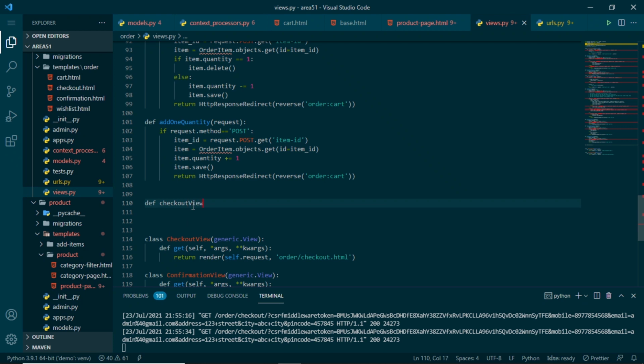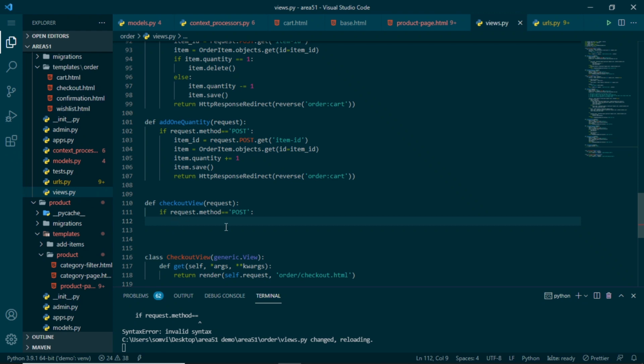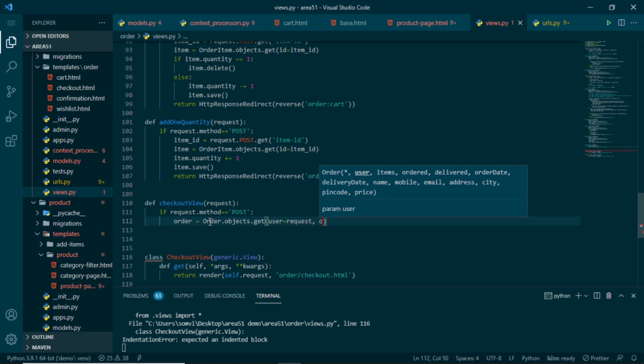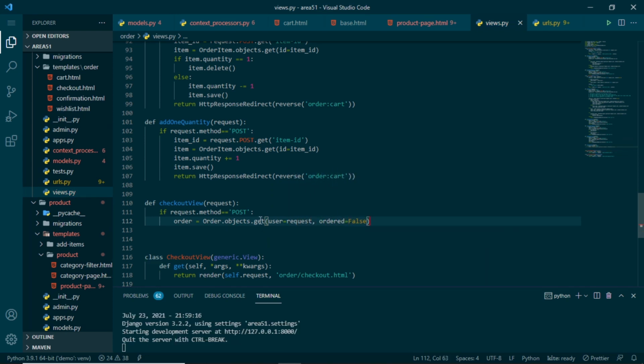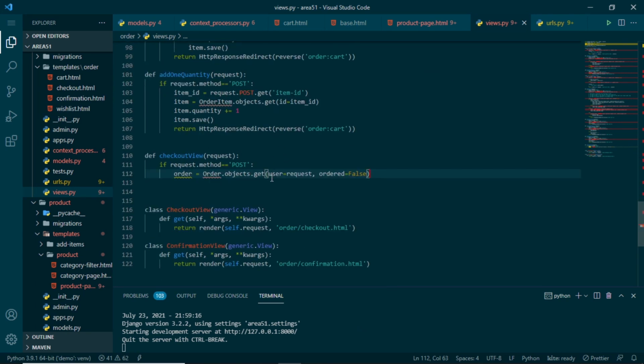So in our views.py, below this add one quantity, I will also define a new view which will be checkout view. It will take request. Now we are using form again, so I will say if request.method is equal to post. If it is post, I will take out all that data and save it into the order. For that I will need to take out the order. For that I will use order.objects.get. User will be request.user, and ordered is equal to false. I am using get here because we are already on the cart page, and at this point there is at least one order for the user, and we made sure in our add to cart view. So I can directly use a get function here.